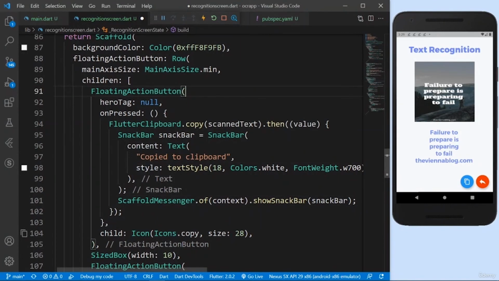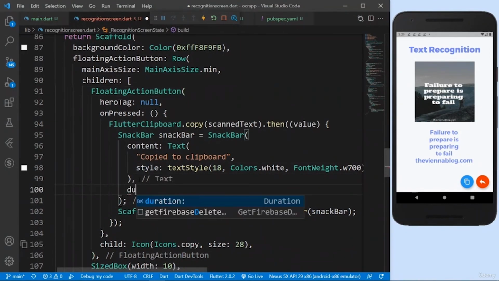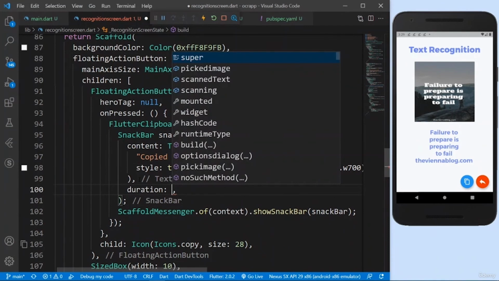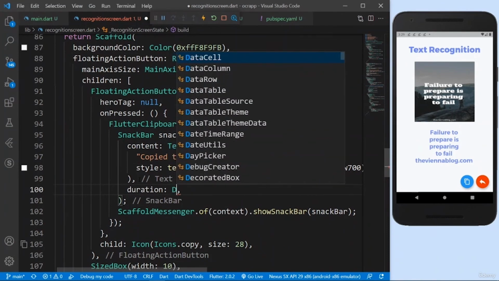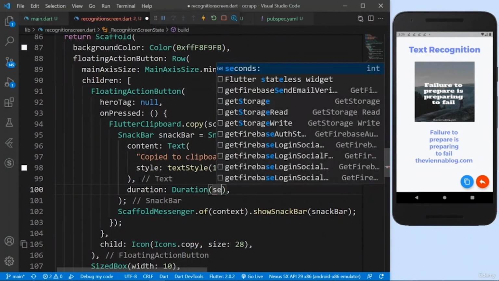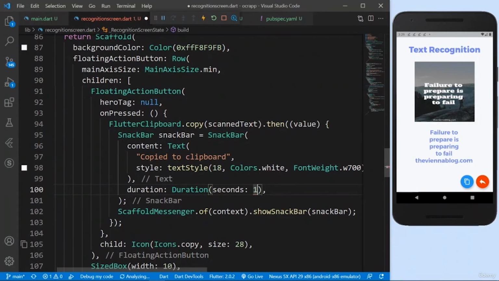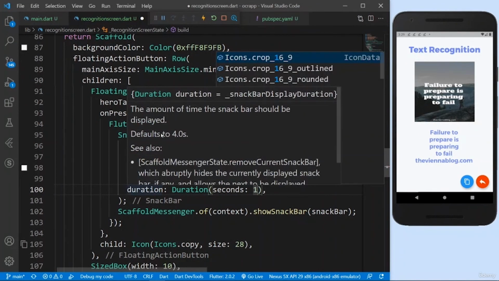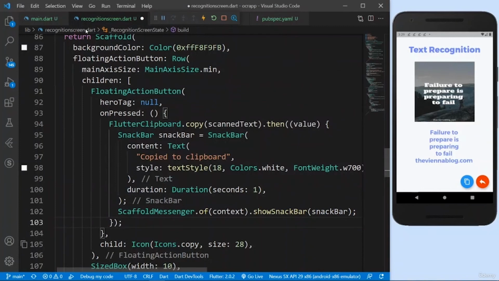It also provides a duration, so how long it should show the snack bar. I'll just show it for 1 second, so duration seconds is 1. I think the default is actually 4 seconds, but I just want to show it for 1 second.